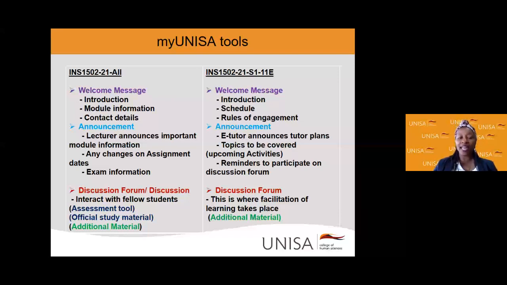On the discussion forum on the lecturer side, remember I said, for example, if on the INS 15 module there are 40,000 students, on the lecturer side on the discussion forum you are going to find all the 40,000 students participating. So there are many students there. Everything that you post, all the 40,000 students have access to it. And then you can also access other information that students are posting there on the discussion forum.